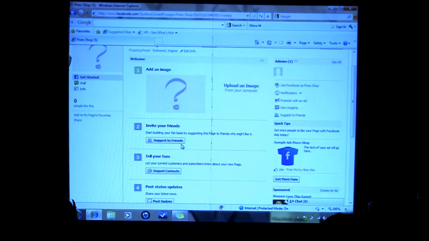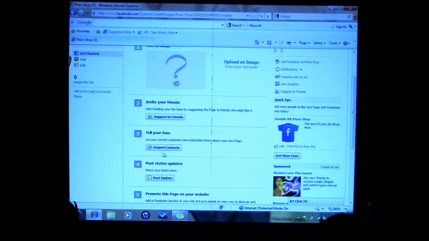Then you can go down, and if you have friends, because you already have a personal account, you can suggest your new page to your friends automatically. It'll send to all your friends, you should like my new page. Tell your fans if you have another page, like I have a Swirly Girls page and a Quilter's Corner page, so when we got Quilter's Corner online, we told all the Swirly Girl fans to come like our page.